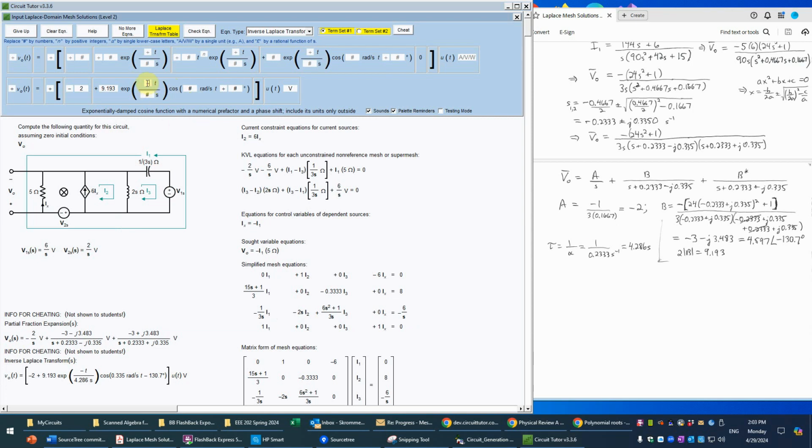And because instead of e to the minus alpha t here, we need a time constant in the denominator, I have to take the reciprocal of the alpha to get my tau. And so the alpha, remember, is this coefficient, the real part here. So that's the 0.2333, which is inverse seconds. Take its reciprocal gives us 4.286, which is our time constant in seconds. It doesn't have to be entered that many digits, but I'm just going to do it anyway.